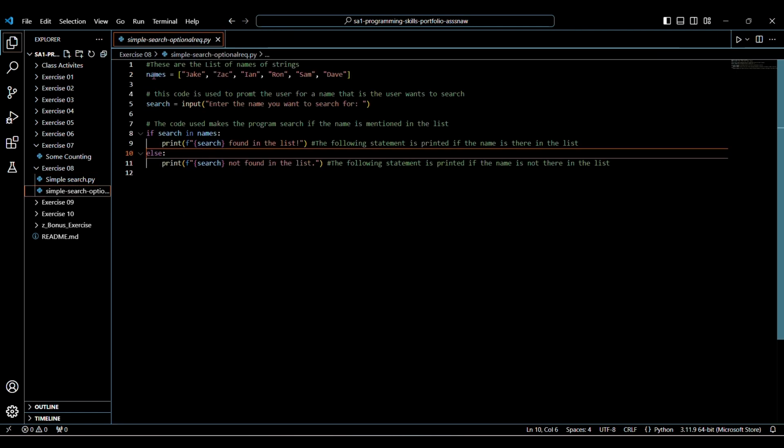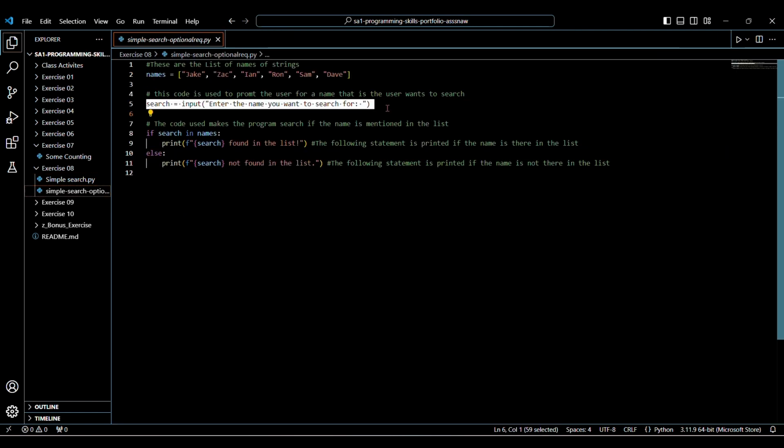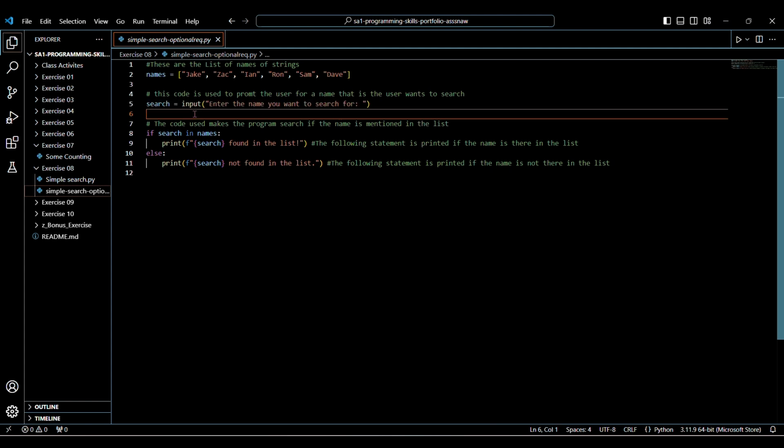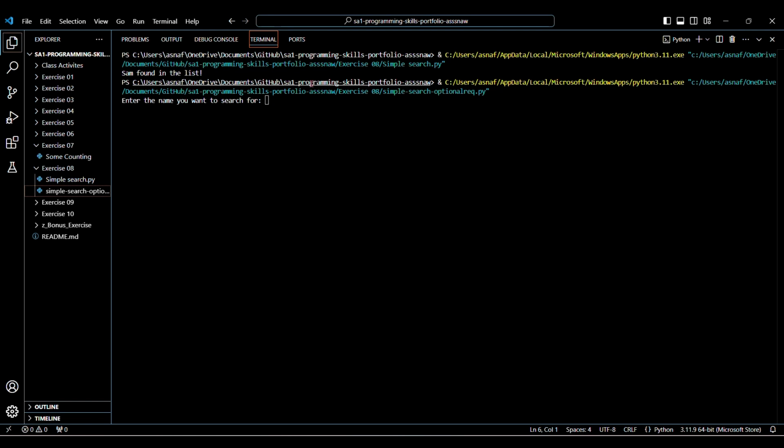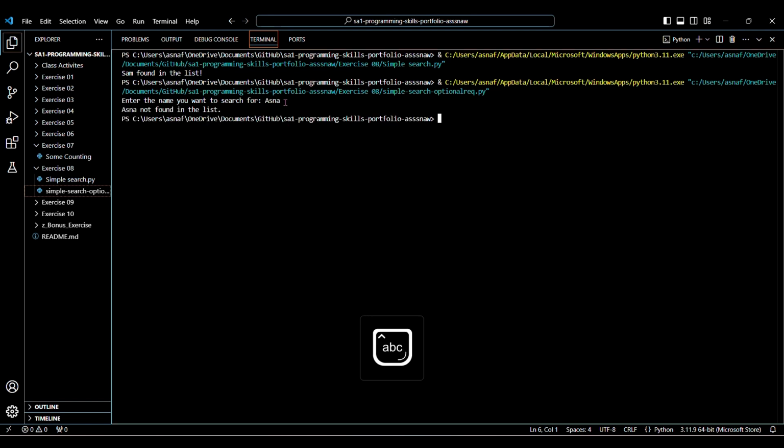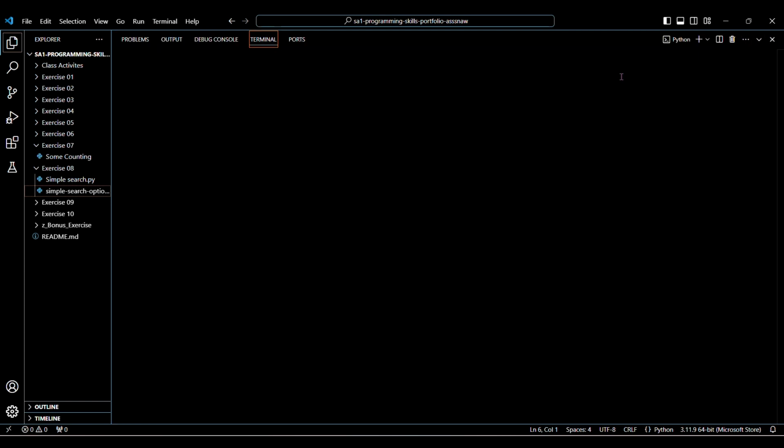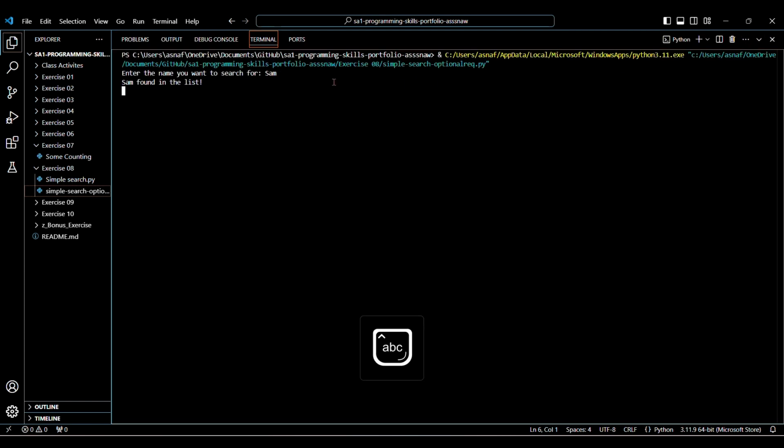Here it's the same thing, but over here we are going to ask the user to input the name they are looking for. If the user inputs a name which exists in the list, then the statement that the name is found in the list will be printed, and if the name the user has inputted is not mentioned in the list, then the statement that the name is not found in the list will be put up. So let's try one that is not in the list, which is my name. So it was not found in the list. If we want to find a name which is in the list, let's try writing Sam, which is there in the list. So it was found in the list.